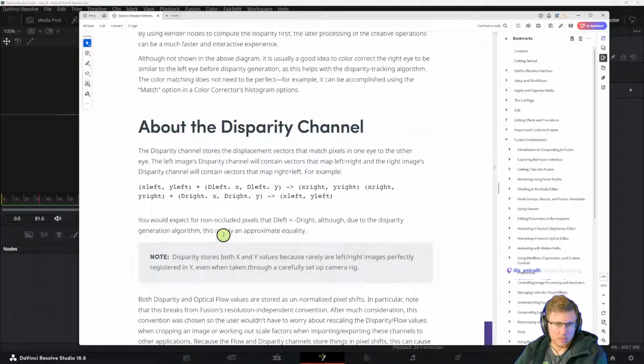You would expect for non-occluded pixels that d left equals negative d right, although due to the disparity generation algorithm, this is only an approximate quality.